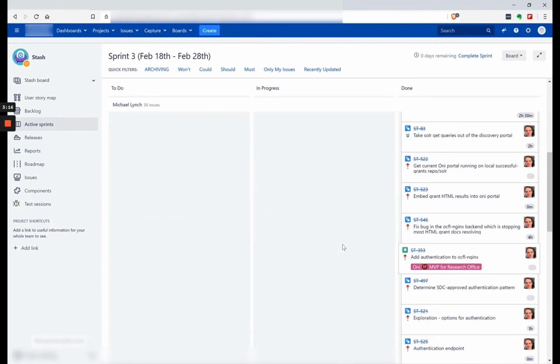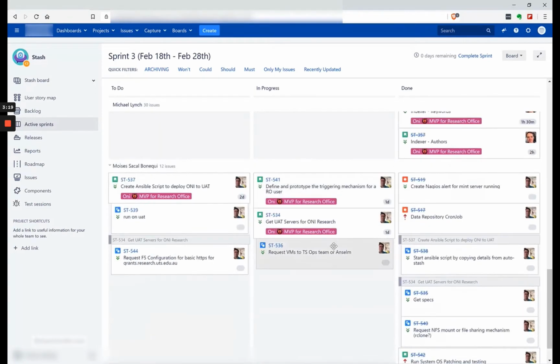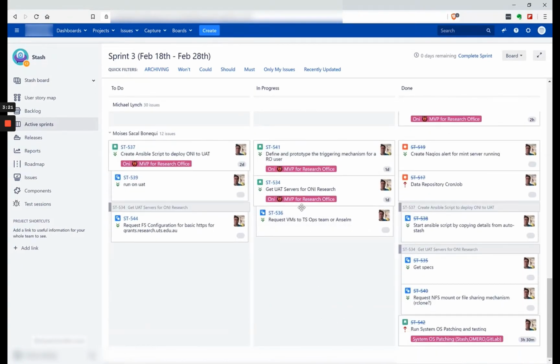And if I scroll down more and more to see, Moises was also helping out with this epic, and that's why he has that user story that is part of ONI as well, MVP for Research Office. And in case you don't remember, MVP stands for Minimum Viable Product, which is one of the Agile concepts we use. And then if you look at the things that he finished, there is also another epic that he was working on, which is operating system patching, right? So Stash, Mero, GitLab. So 3 things that he was patching as part of the sprint.